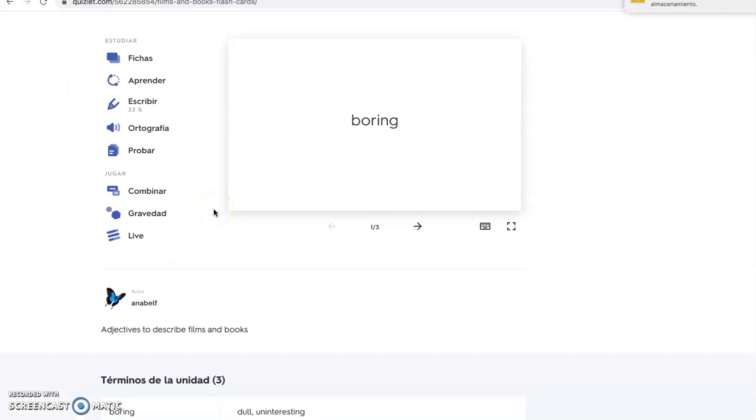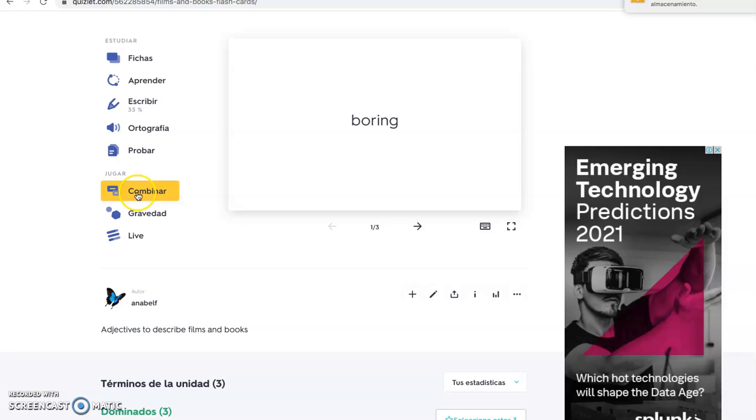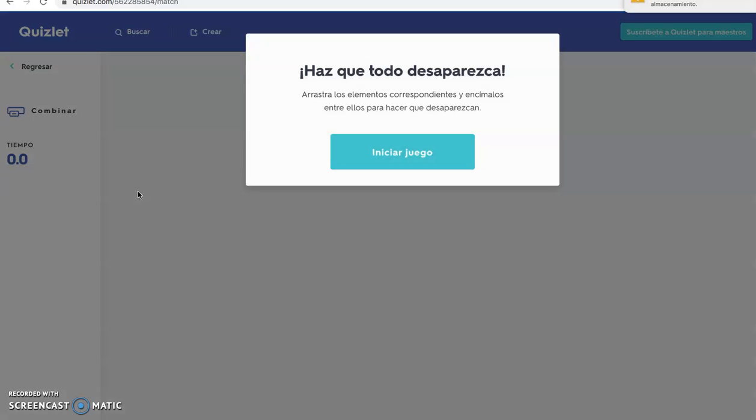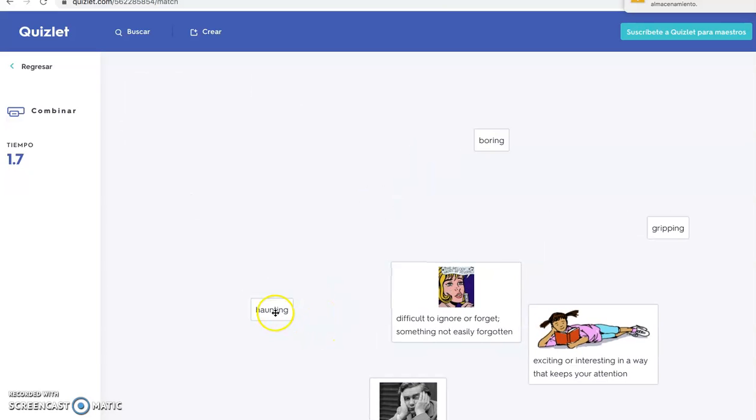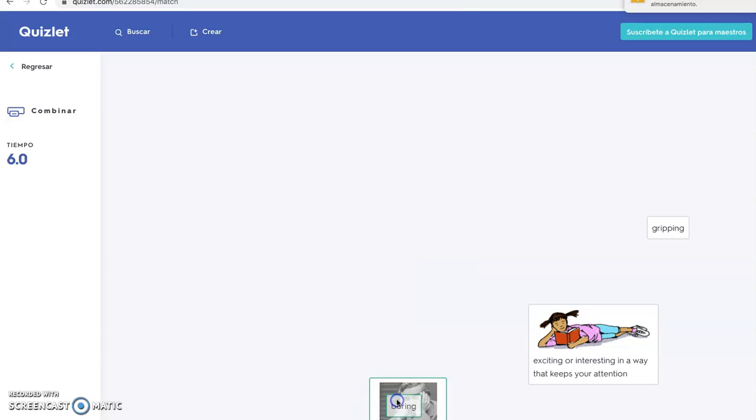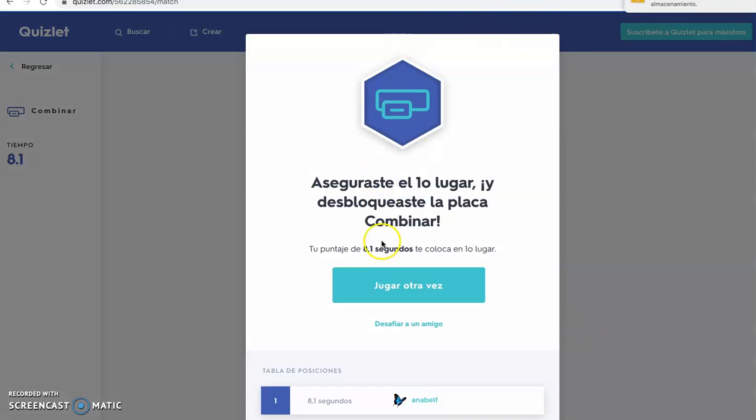All right, and then you have more fun games like combinar, which is, for example, where you have to make sure everything disappears by matching the definition. All right, you just click on it and you match the definition with the image or with the word. Okay.